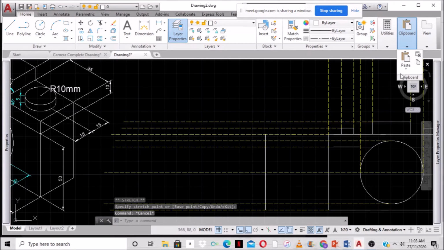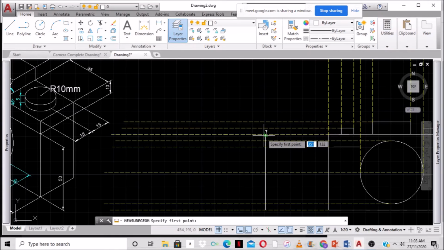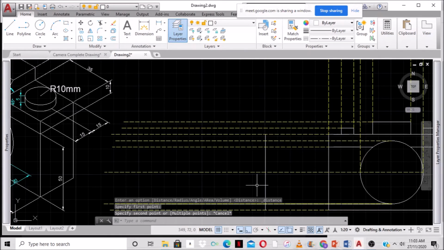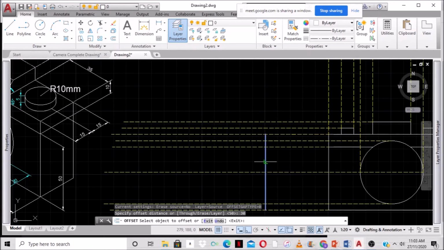So we can go ahead and go to utilities, we can measure. So from here to here should be 60, you see? 60. All right, so now we're going to offset this line by 30. 30, enter. So offset this line by 30, right?